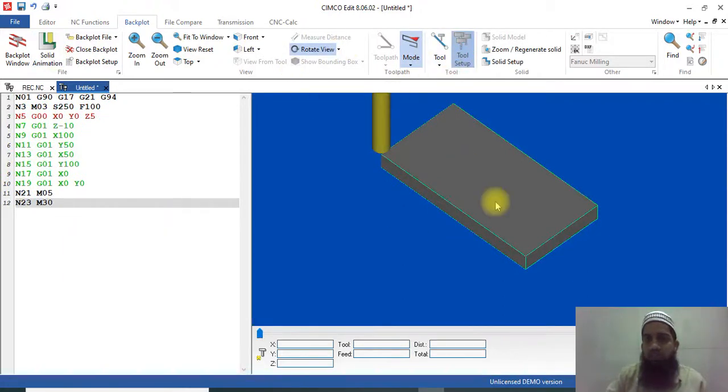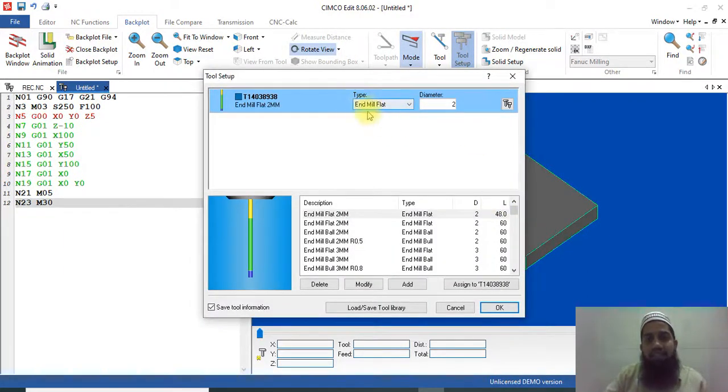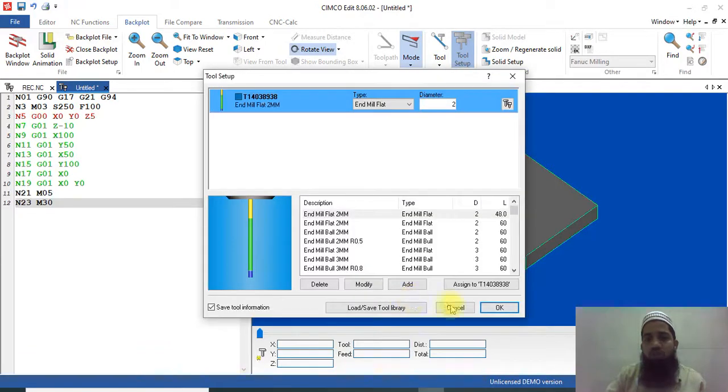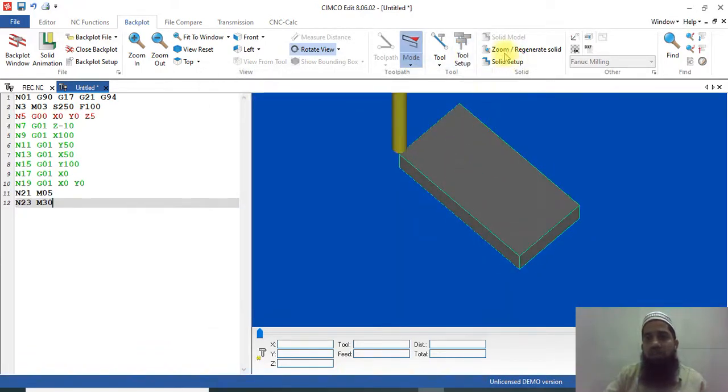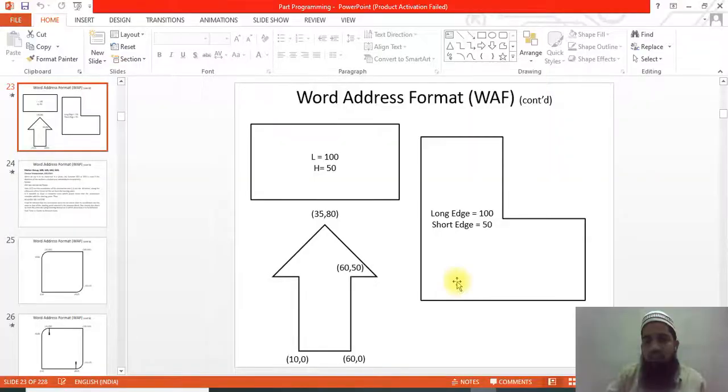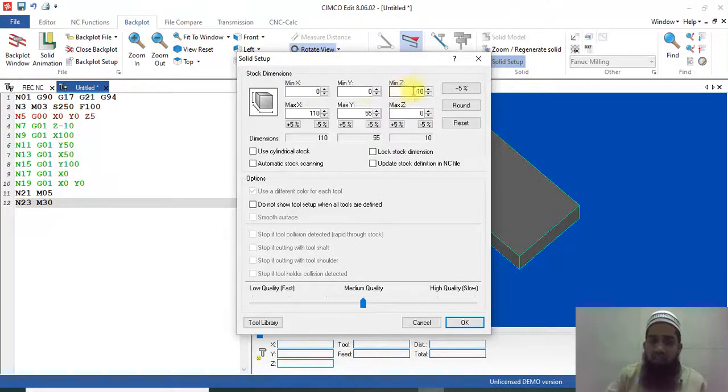Okay, tool setup. I have to do the side milling. The tool is okay. The diameter is also okay. No need to change. It is in millimeters. The diameter is 2. Other things are okay. No need to change. Okay, go to the solid setup. In the solid setup, the dimension we require is 100 by 100. Correct? 100 by 100. Let us take 105 and 105. So minimum X, minimum Y, and minus 2 is okay. It will be 105. Next will be 105, and this is the block dimension.